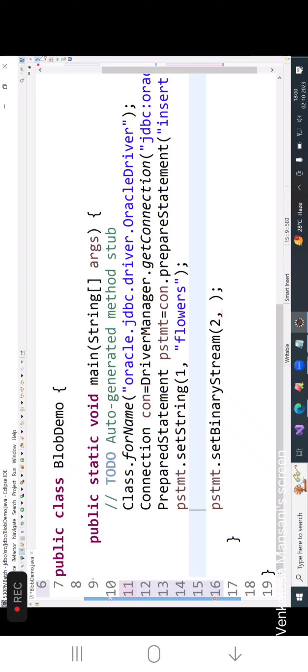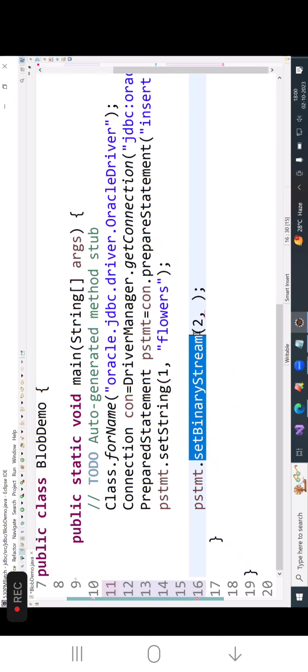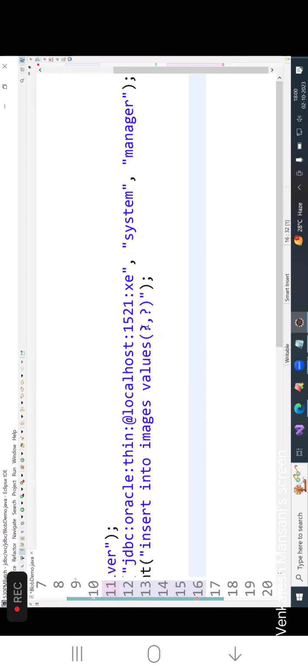While typing, only compiled. Okay. Now here we need to set the blob. For that, set binary stream. Set binary stream, how many parameters? Three parameters. What is the first parameter? Index. The question mark index, nothing but parameter index 1, parameter index 2.